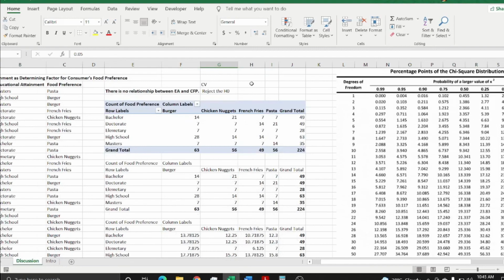And so by using the p-value, we reject the hypothesis, which means that there is a relationship between educational attainment and consumers' food preference.